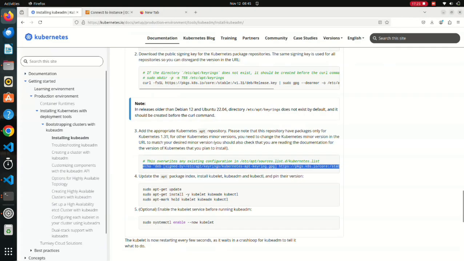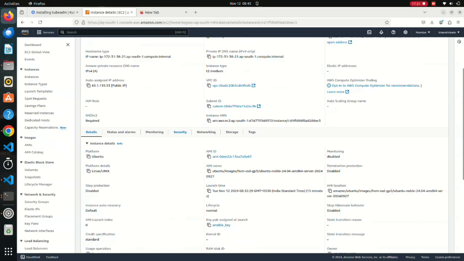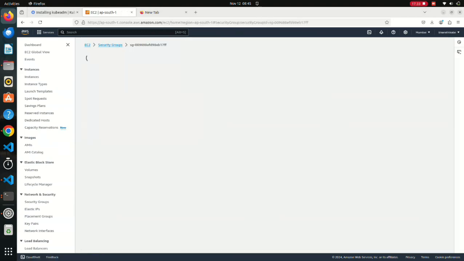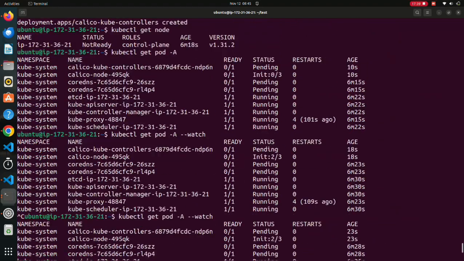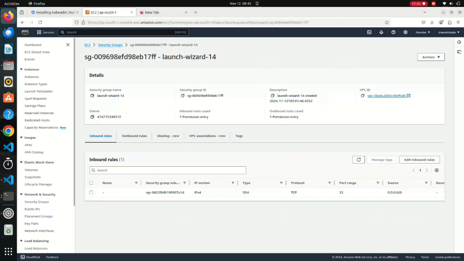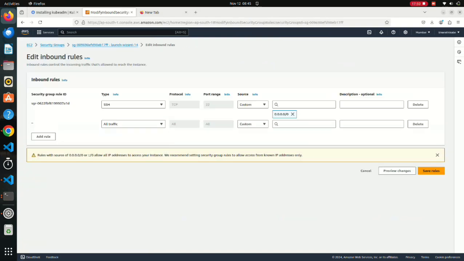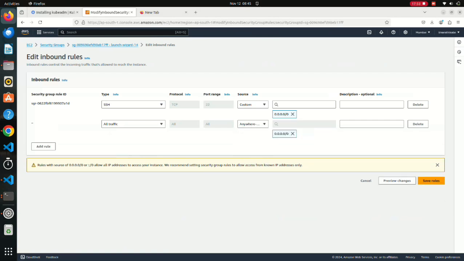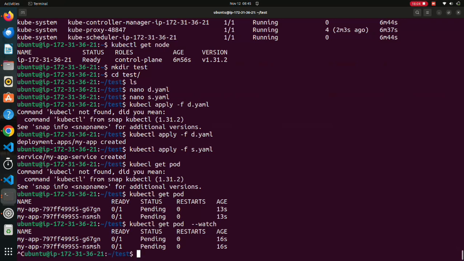Meanwhile, we need to enable the port, because the application is running on port 30007. This is for testing purposes, so that is why I'm going to allow all the ports. This is not a good practice. If you do this in production, you need to restrict it.